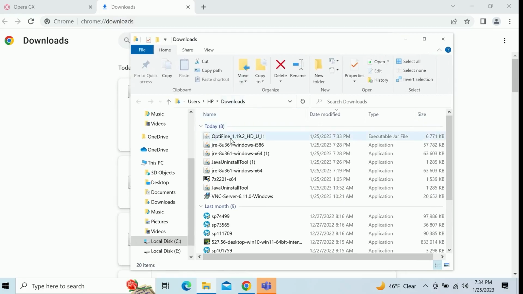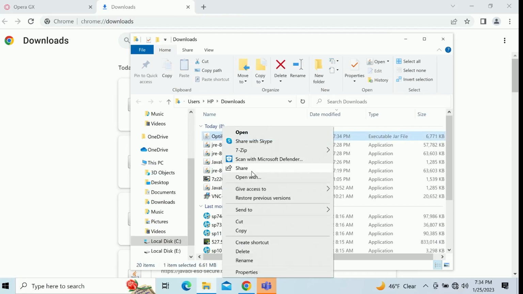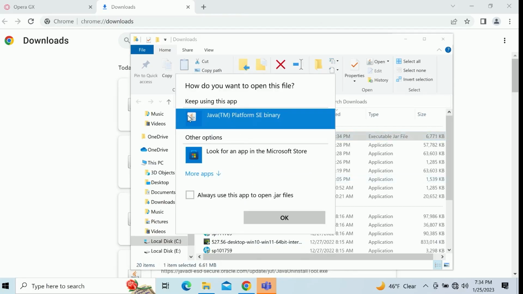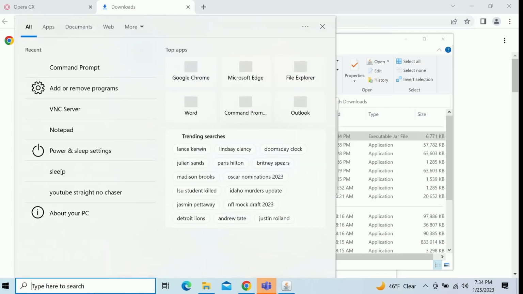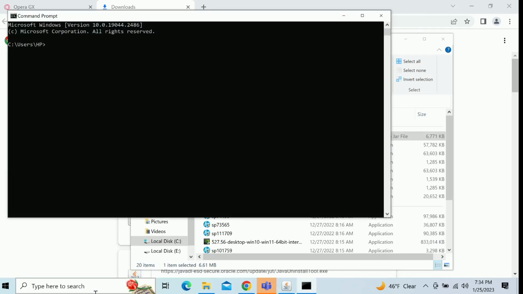Now here in Optifine, it uses Java to install it. So I'm going to right click on it. I'm going to left click open with, and now we have Java Platform SE binary. It's a jar file, so it uses Java in the background to open it. I'm going to click OK, and given a few seconds, yep, there's our installer. All right, I can verify both through there, and I can verify through CMD that Java is installed. Here, let's do that one more time.